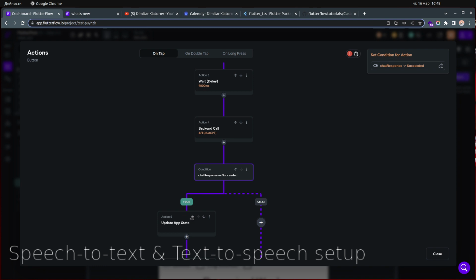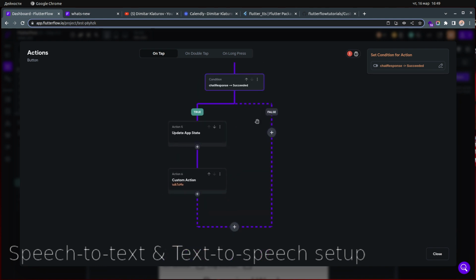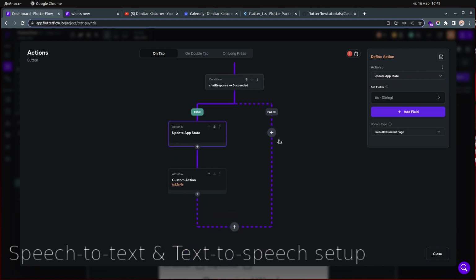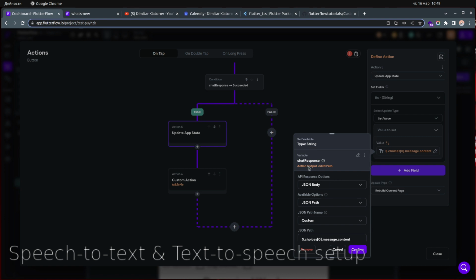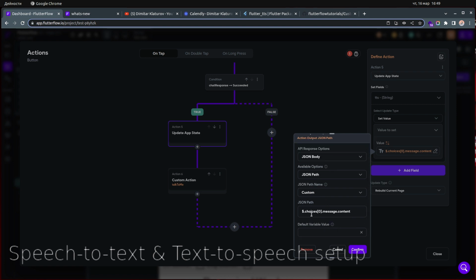If the API is successful, then you go over here. If it's not successful, don't do anything. But if it's successful, then we need the TTS. So we're actually taking the response from ChatGPT, and this is a JSON body, JSON path, and it's a custom path: $.choices[0], which means take the first choice from the list of choices.